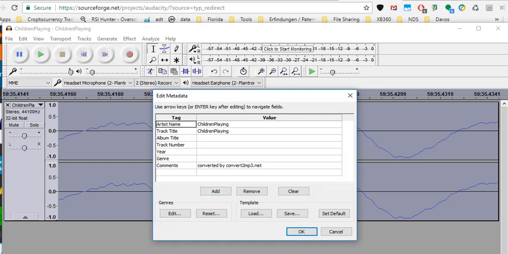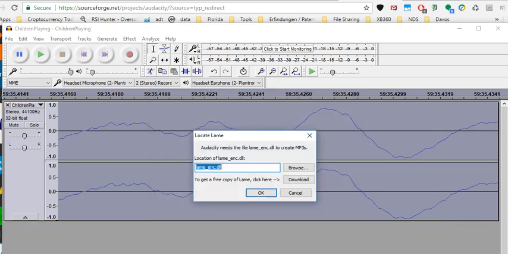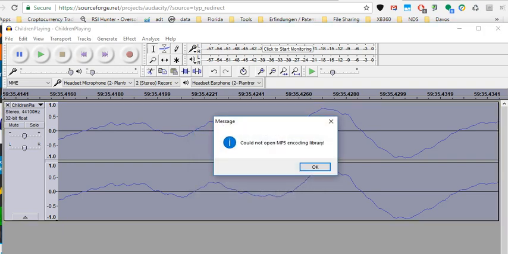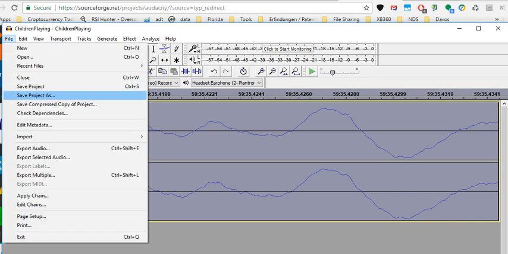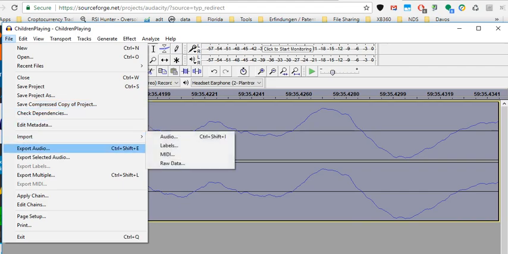Okay, we have MP3. We can add some different things which we don't want here. So we just want to save it as MP3. Then it asks where the lame encoder DLL is, and that's the problem. If we just say OK, it says we cannot open the MP3 encoding library. So, it's nowhere. It's not in the Audacity folder for some strange reason.